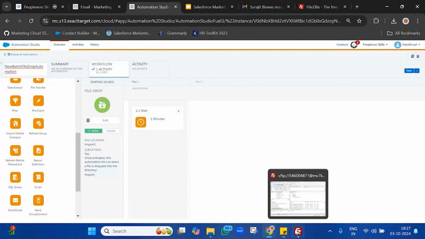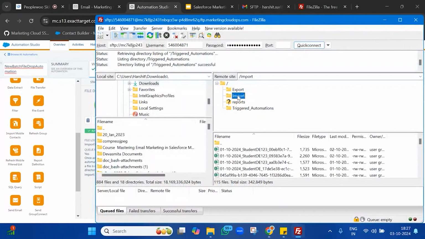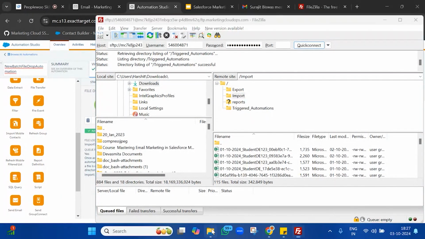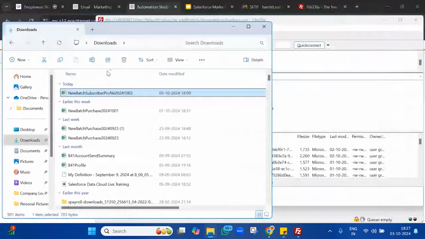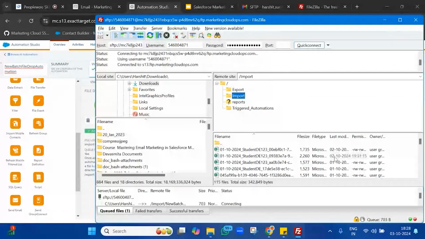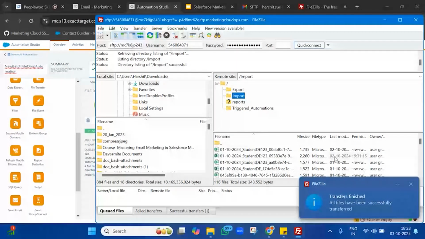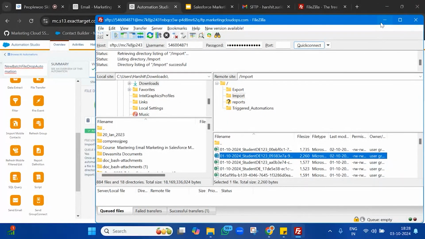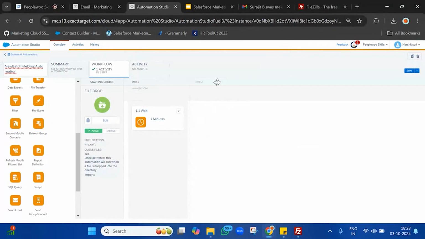So now let's try. We have this import folder on the SFTP. We will open this import folder, and we have this backup of our file. We will drag and drop it inside the import folder. I am dropping it manually, but when you are working for an enterprise, this transfer can be done programmatically, which we don't have to worry about. We just have to see how the other party sends the file to us.